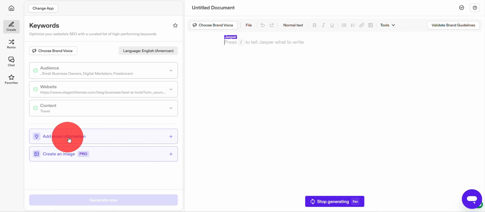You can also add more information over here, or if you have a pro version, you can create an image with Jasper.